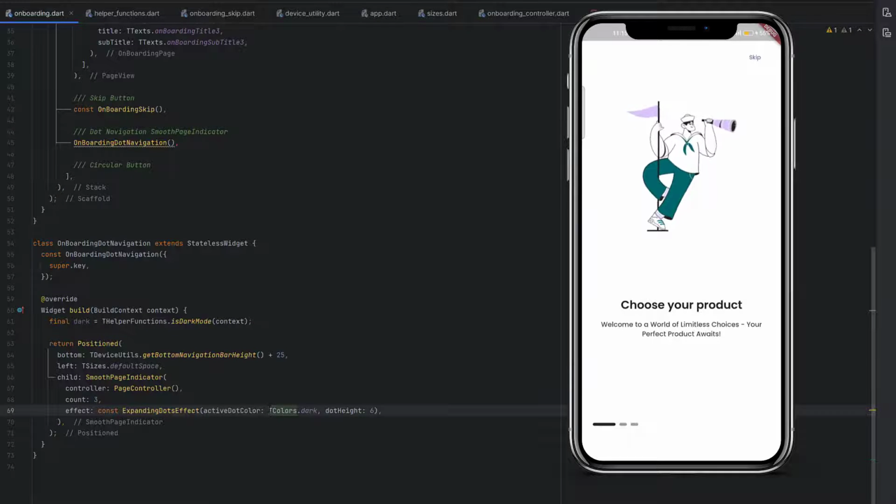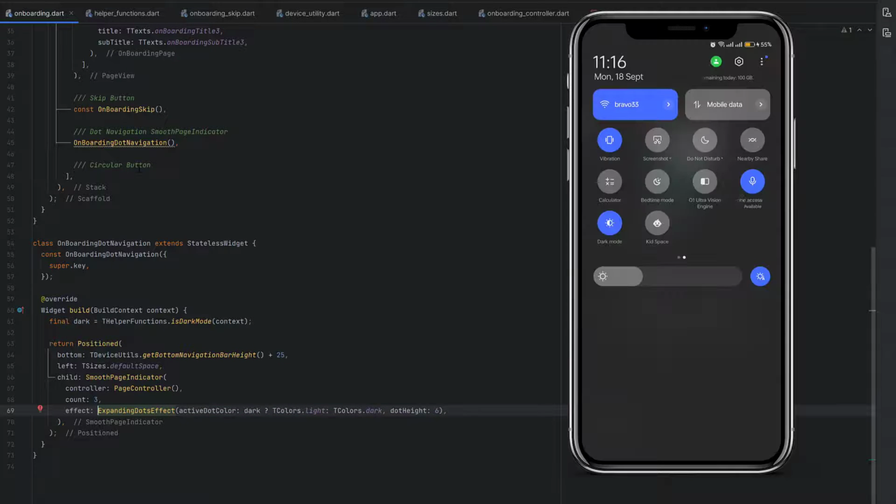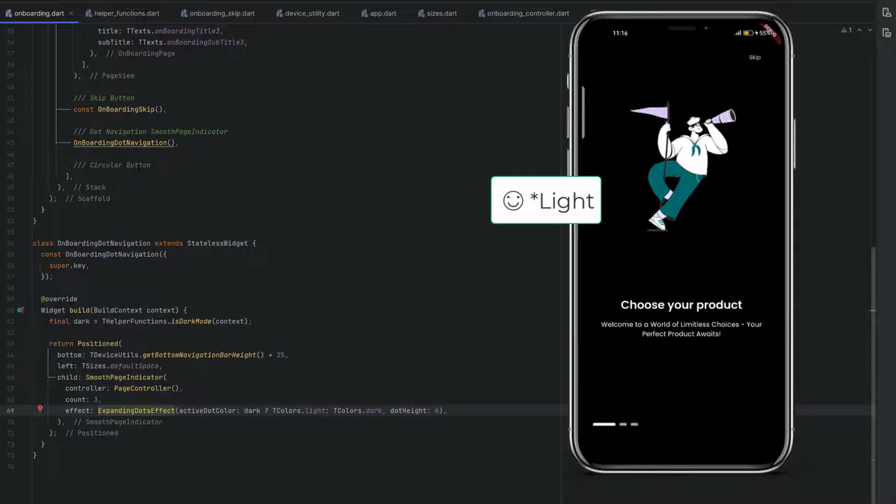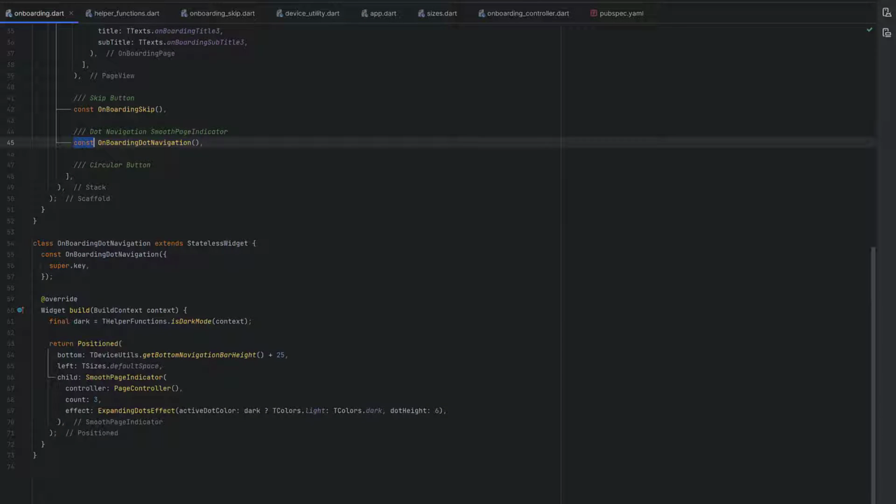So right over here, I am going to add dark question mark, means if it's true. If it's the dark mode, I will use TColors.light. And if it's the light mode, I am going to use the dark color. Let's remove the constant. Let's run the code. Currently you can see it's in the dark mode. Let's open the dark mode. Sorry, previously it was in the dark color, and now it's switched the color to the light mode. Okay, add a constant at the top.